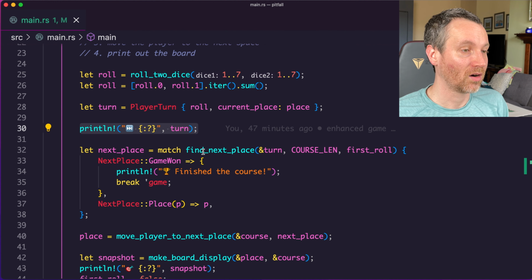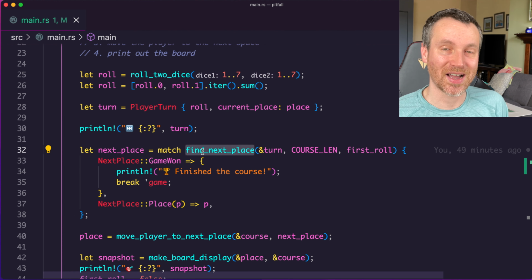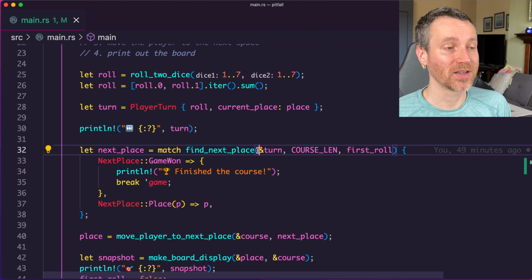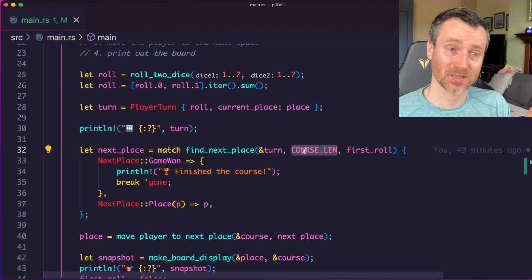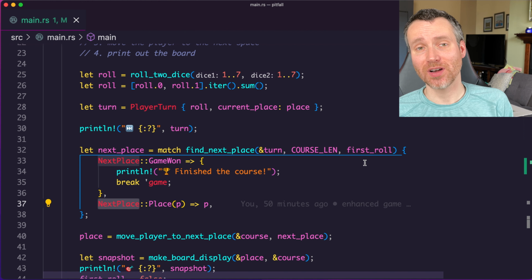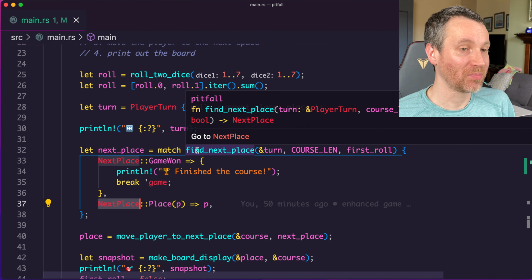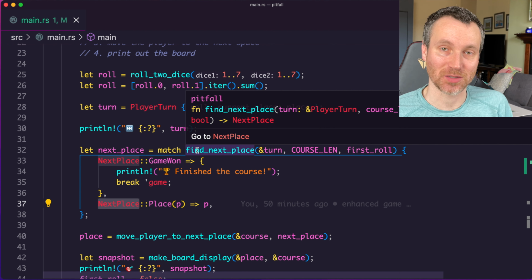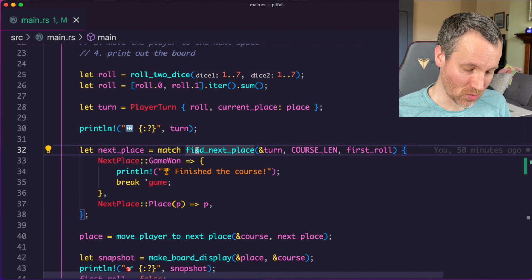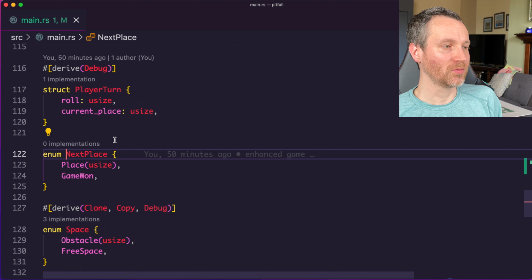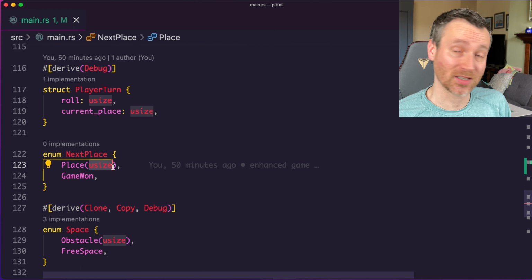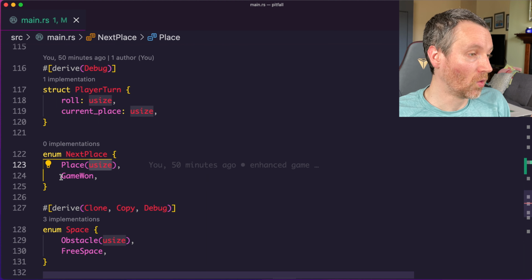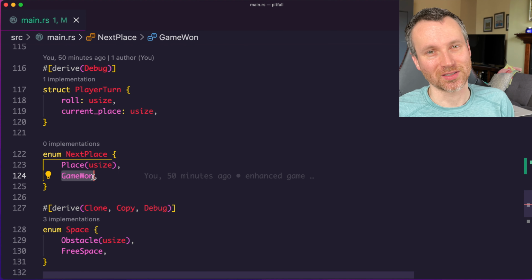That's the idea. All right, so the next part here is this find next place. What I give it here is the player's turn. I give it a course length, which was defined also as a constant in our application, and then whether or not it's the first roll. So the return type here is actually next place. So let's take a look at this real quick. So on line 122, next place, we either have just a place with the index, or it's the game is won, and then we should stop playing the game.